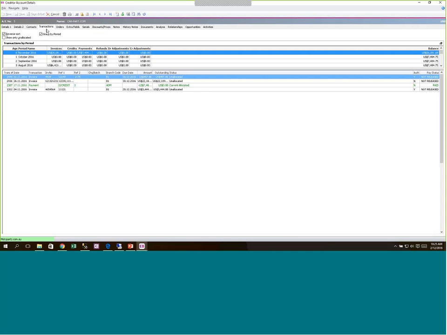Pretty much all master file records have a transactions tab, so debtors, creditors, stock, and transactions tabs can be laid out different ways. Firstly, you'll see that there is a tick box for group by period, a tick box for reverse sort, which basically just means descending order, and a tick box for show only unallocated. So if we're talking about debtors and creditors, show only unallocated basically means only show me invoices that haven't been paid or allocated.